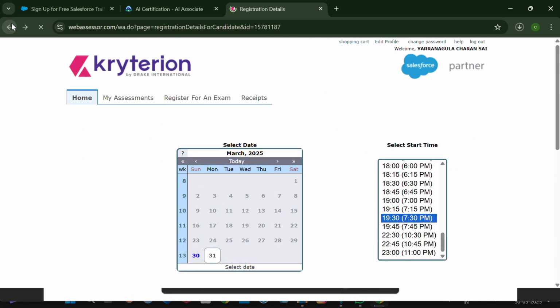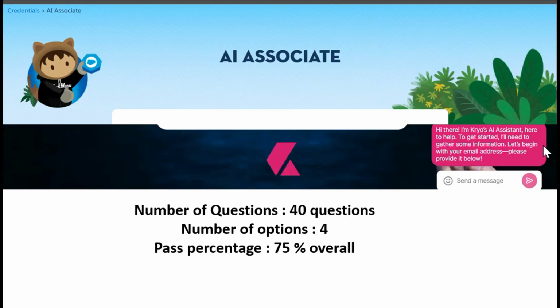Now let's see how to pass the examination. Actually, the total number of questions is 40 for the AI Associate credential. For other examinations it may be up to 68 or 40, so it's unexpected. As I'm explaining AI Associate, that's 40 questions. The number of options for each question is 4, and the pass percentage is 75%. Now I'll give you tips on how to pass the examination easily. I have passed the examination on the first attempt itself.